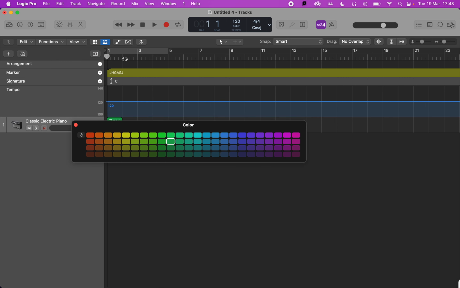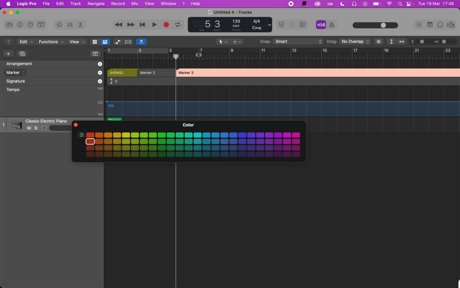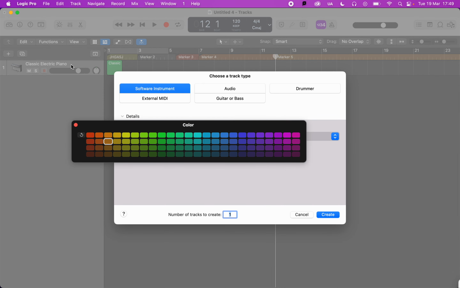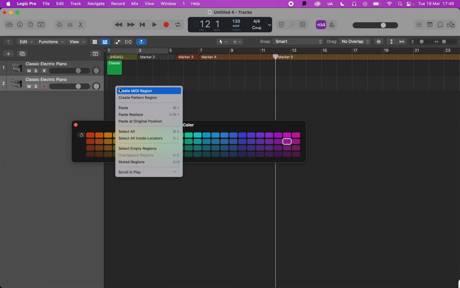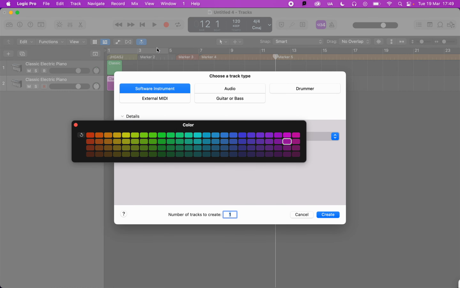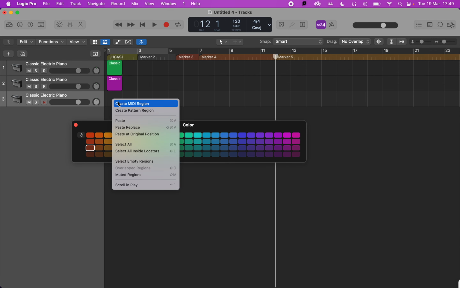Now when I add a new marker, it automatically has a new color, and similarly when I add a new track, it will have a brand new color to help differentiate it.